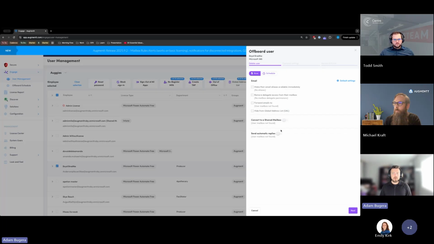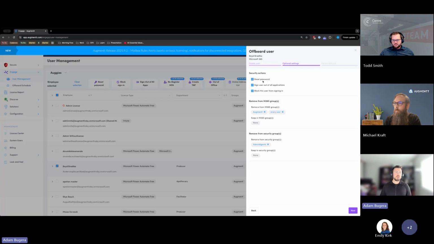If you need to convert it to shared mailbox or send automatic replies, you could configure that all through the product. Any actions that you need to take, like reset passwords, sign out of all apps, etc., you're able to do. And we're going to list all of the groups that they exist within so that you can make sure that they're being removed from them. Or if you want to keep them in any group for a certain time period, you'd be able to just X that out and keep them in that group.